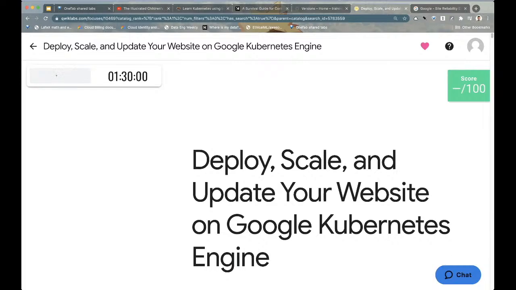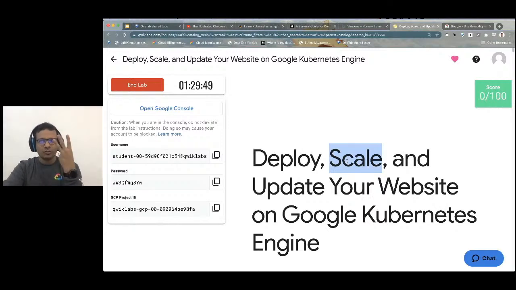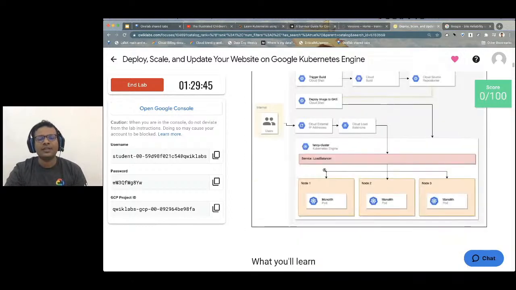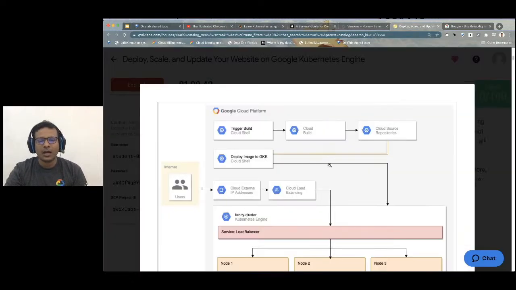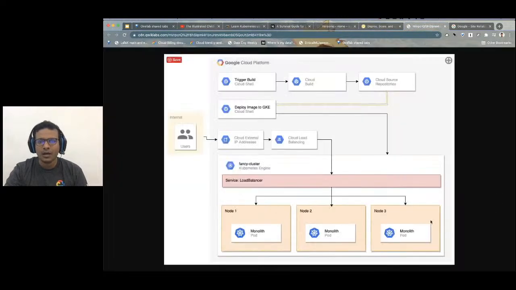What we are going to do is build a website and deploy it on Kubernetes Engine. We are going to scale it on Kubernetes Engine, and we are going to update it on Kubernetes Engine. So we're solving 3 different problem statements here. Let's just start with this. And the application diagram, I can't zoom, so let me open it in a new tab. Let's take a look at the bottom half of the diagram. In the bottom half, we have created a Kubernetes cluster. There is a cloud load balancer here.